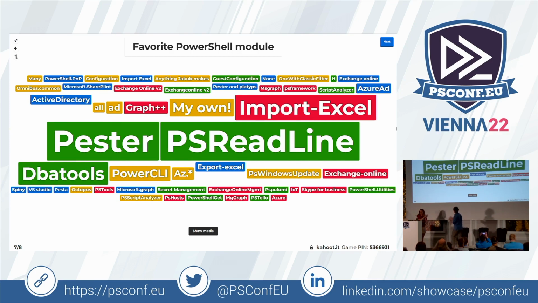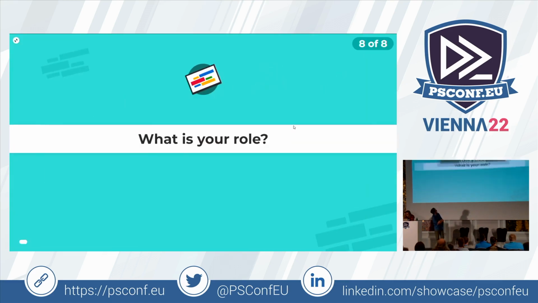I loved it. Can we give a round of applause for all those modules? It's been so amazing seeing all the different modules people have been creating for their uses at this conference. I love that my own is big enough that it means multiple people typed it with an exclamation, I think. Yeah. Script analyzer, Skype for business.